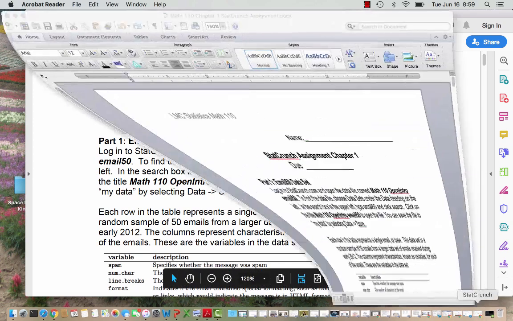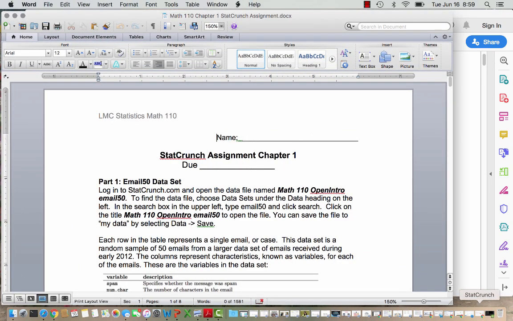The third and probably most popular option is to use the Docx file. You can open this in Google Docs and type right on the file, or you can open it in Microsoft Word or the Office. It's available through your college email address. So any of those options are fine.